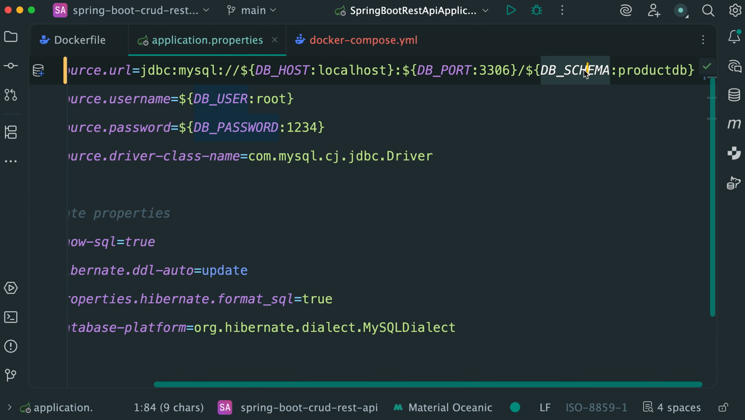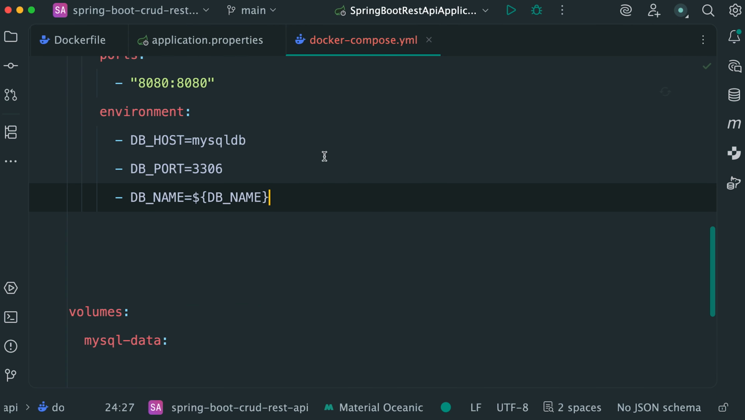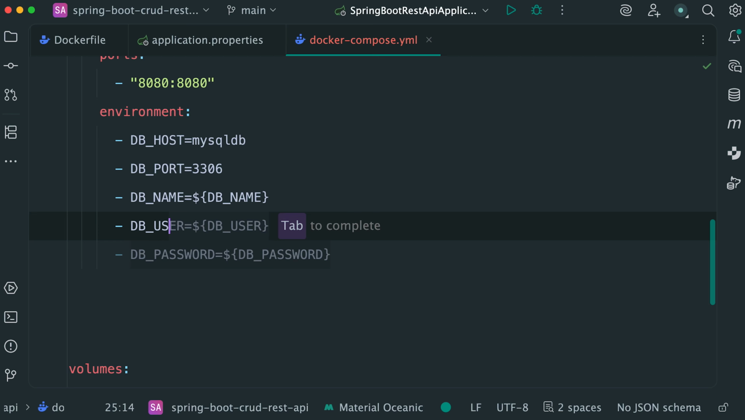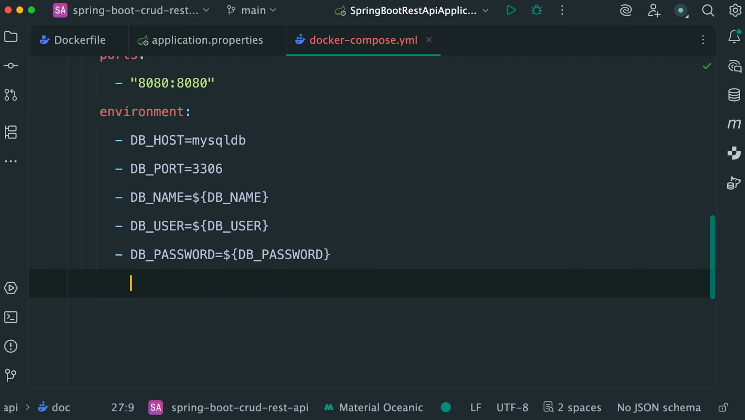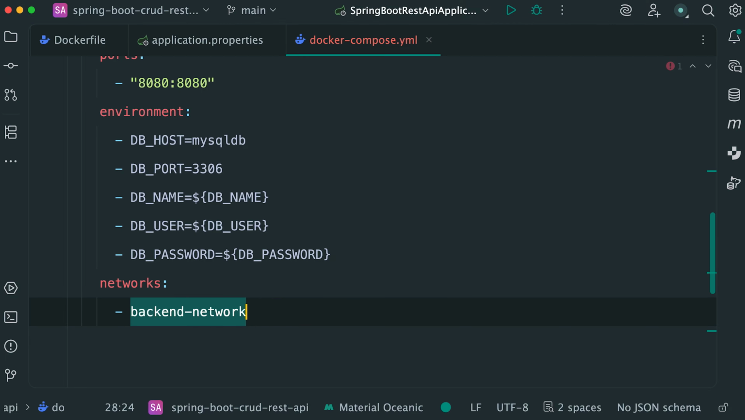Here we have defined db schema. Let's rename it to db_name. Back in the Docker Compose file, now provide the system environment variable names db_user and db_password. Now our next element is networks. It's the backend network.